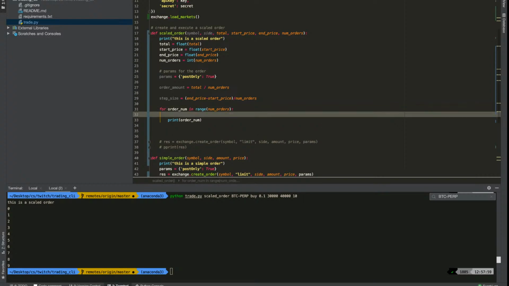And we can get the order price for this particular order in our loop. Okay? So the order price is going to equal the start price plus the step size times the number for this order. So on the very first order, order number 0, it's the step size times 0. We're just going to place the first order at the start price.